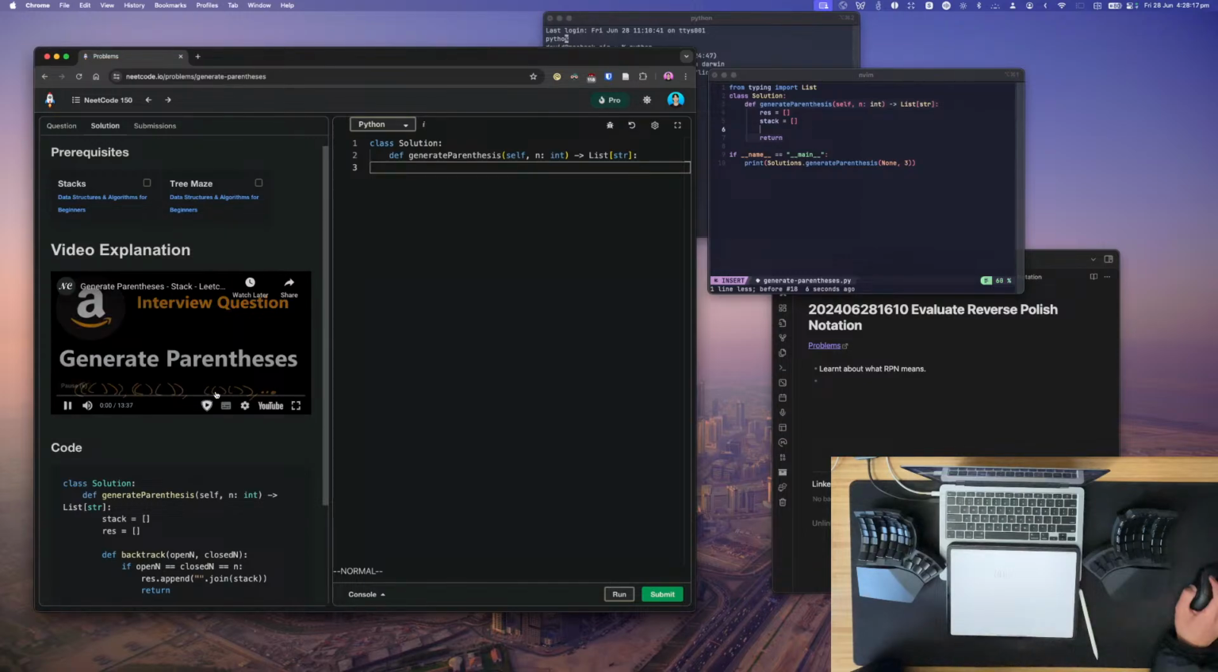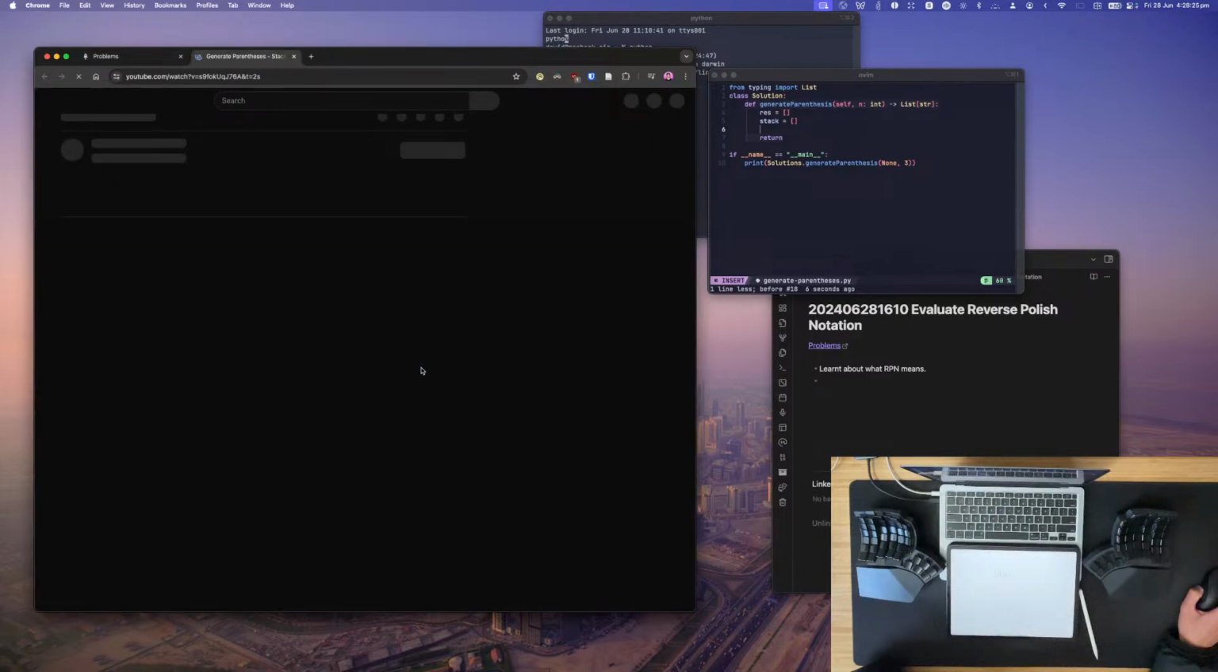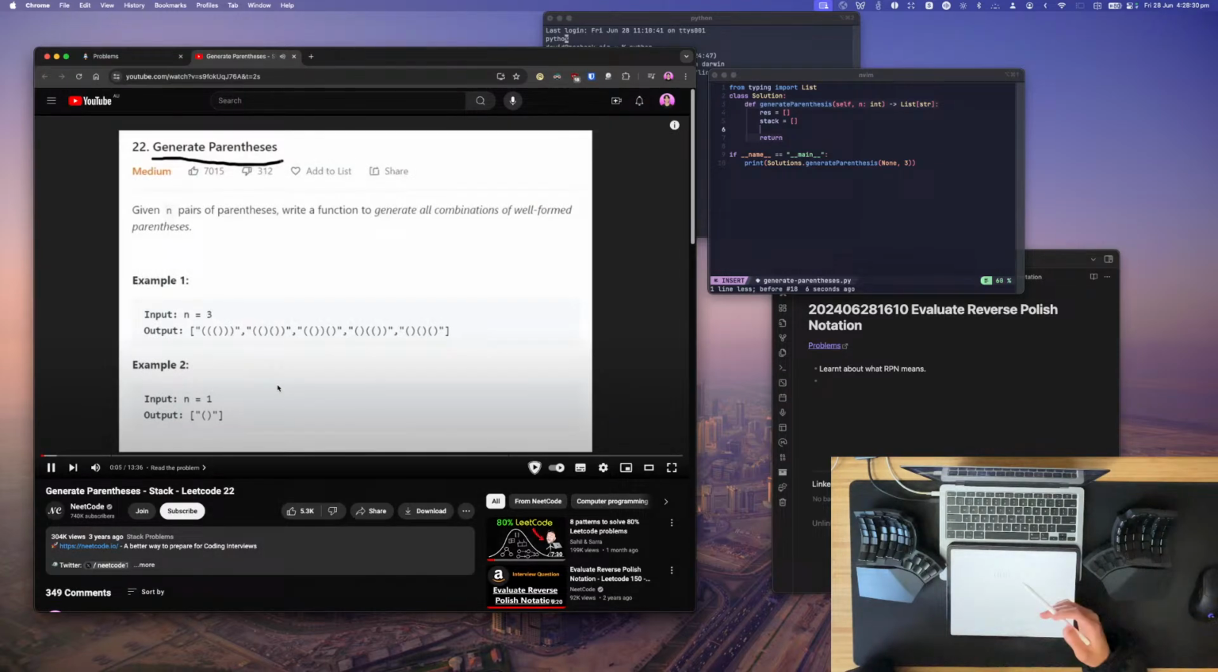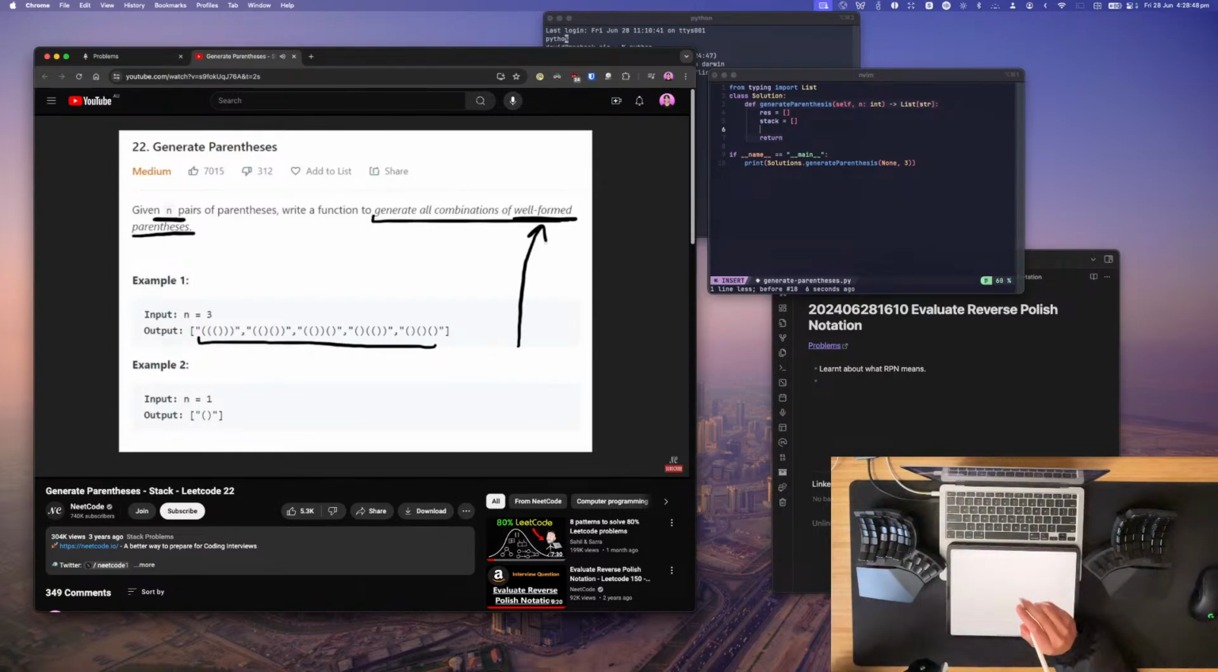Hey everyone, welcome back, and let's write some more neat code today. So today let's solve generate parentheses. So we are given a certain number n pairs of parentheses, and we want to write a function to generate combinations of all well-formed parentheses. And so you can see that these are the examples, and by well-formed they basically mean like when you're writing code, you know, you're nesting parentheses.